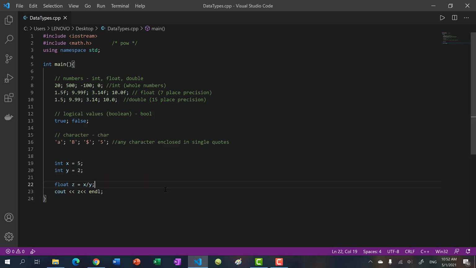And the reason was you're dividing two integers. 5 divided by 2, you're going to get an integer type back. But first, it becomes 2.5, then it gets truncated, and then now you get 2. So x divided by y gives us this 2. And then, since we're assigning it to a variable of type float, we do an implicit conversion, and that becomes 2.0f. So that's what we see here.